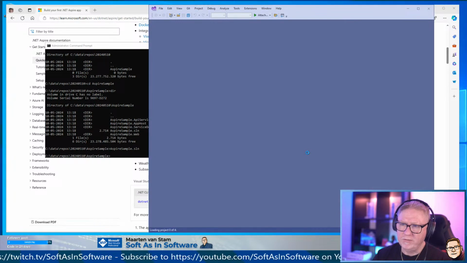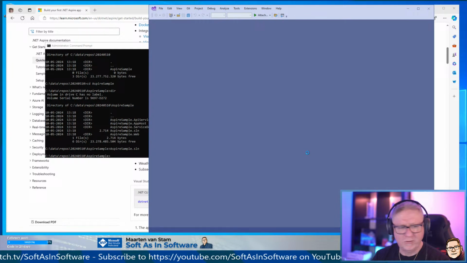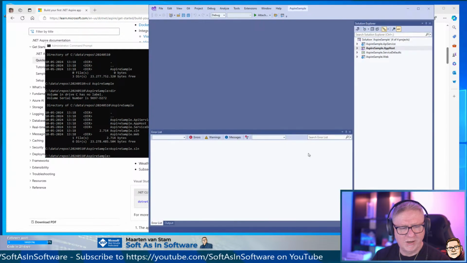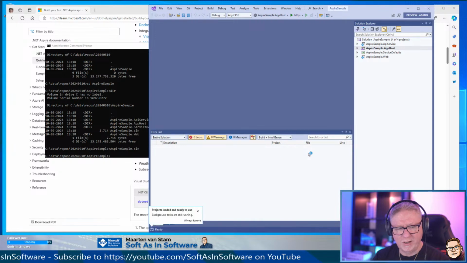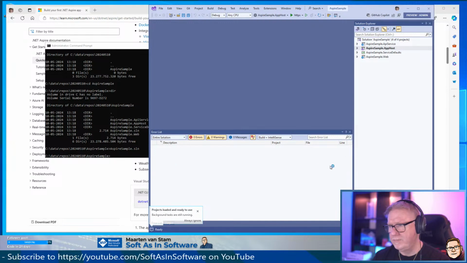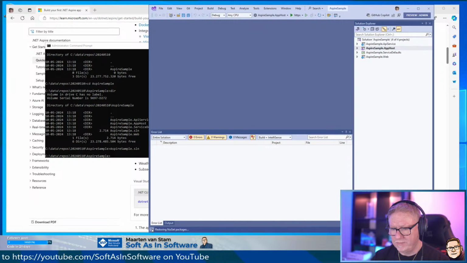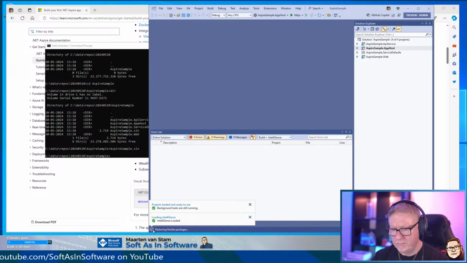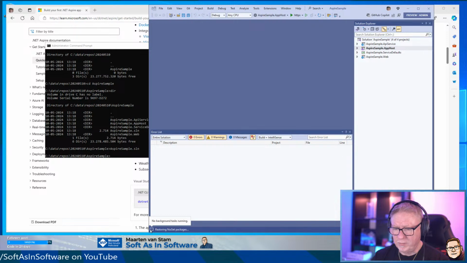Oh, I was planning to do this from the command line. Why is it now trying to install my display drivers? That's not a good thing. Let's go back here and wait for this. Restoring NuGet packages. Interesting, the background task is still running, but why don't you explain what you're doing? Now no background tasks are running, but it's still restoring NuGet packages.